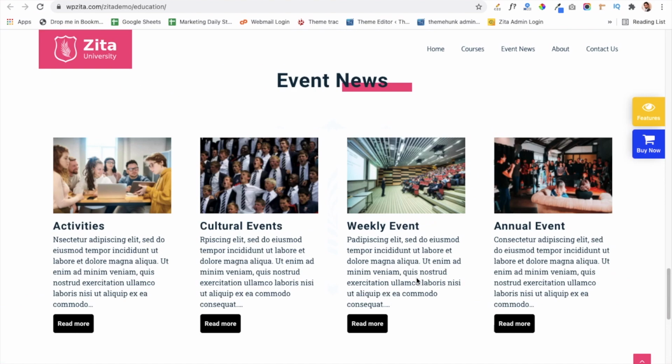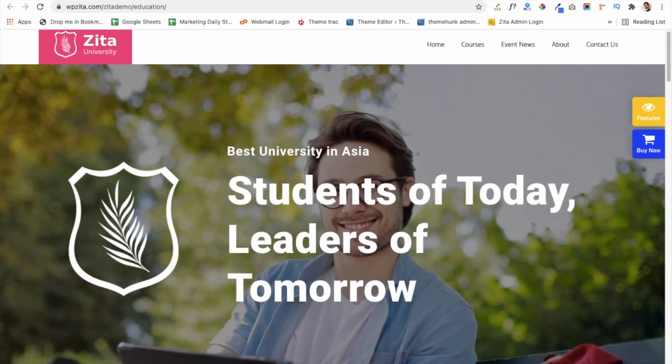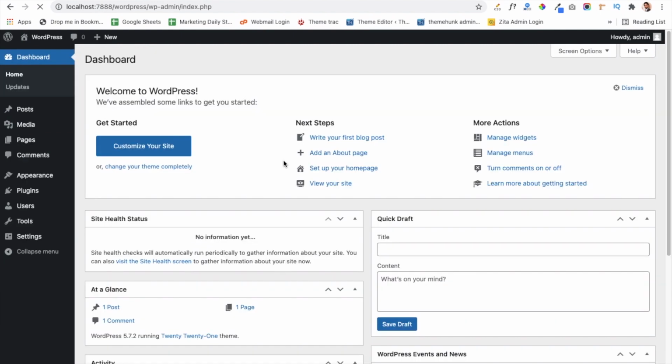So now let's move to our dashboard, and we will check how to use the theme and how to install the theme in our dashboard. Here I am assuming that you have already purchased a domain plus hosting and installed WordPress in it. So this is the first look of your dashboard when you log into it. You can see your dashboard just like this.